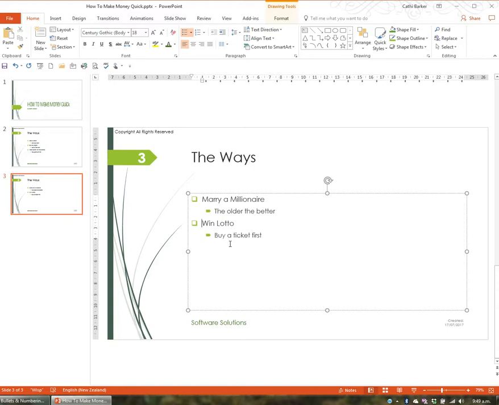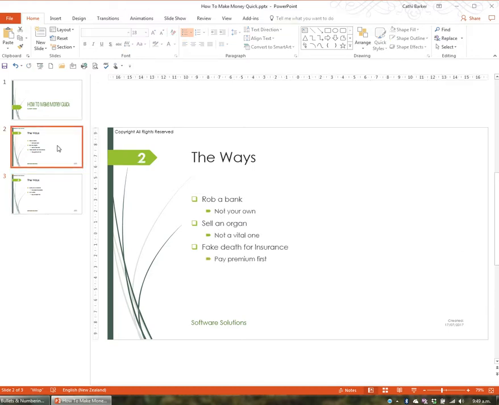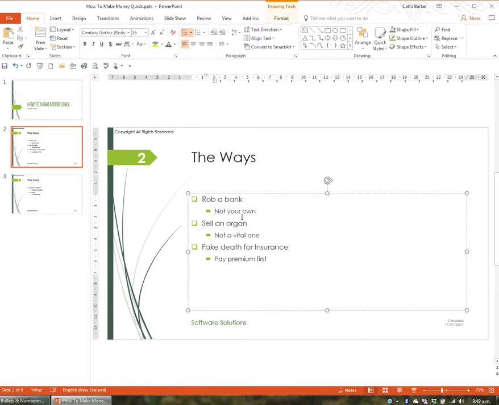So if my last action was to apply a particular type of bullet, when I go elsewhere and press F4, it will apply that particular type of bullet again. Now I'm going back to slide 2 and I'm going to go to the sub-bullet. I might decide that I want to change the bullet there as well.